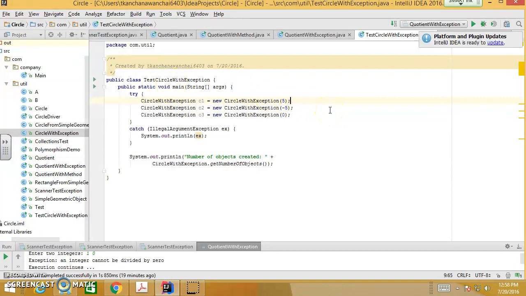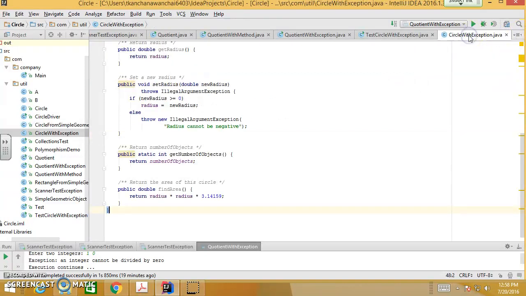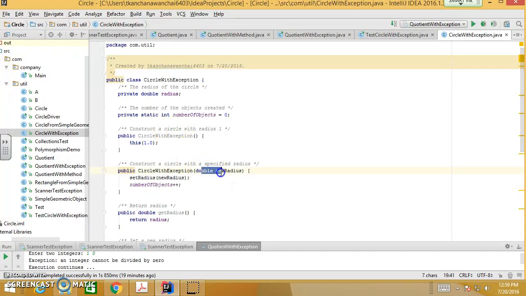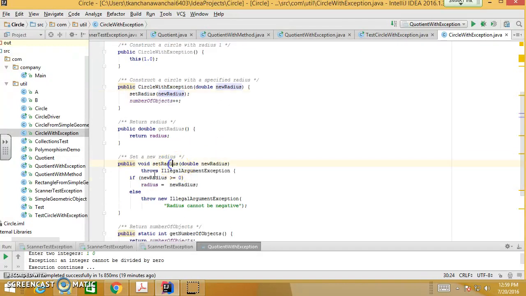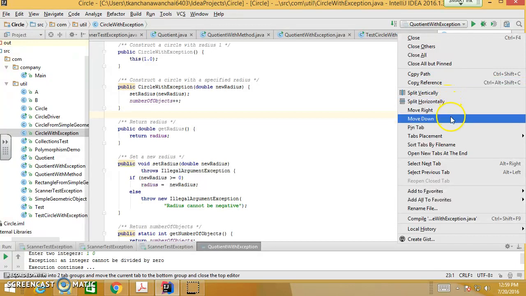So let's say we need to surround the constructor with try-catch, because when we pass a radius to the CircleWithException class constructor, it calls setRadius, and setRadius throws, so that means it's checked, right? It throws the IllegalArgumentException. Since it's checked, we have to do try-catch to handle it. This is a checked exception when we use the CircleWithException constructor to create an instance. Even though CircleWithException doesn't have a throw, setRadius does have a throw. So that's why we have to handle that.